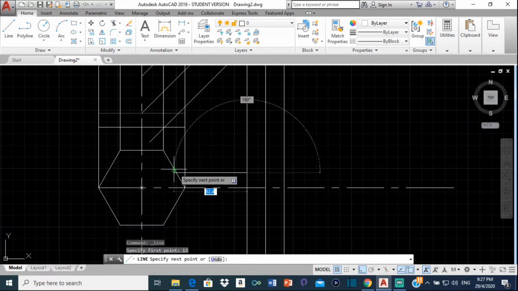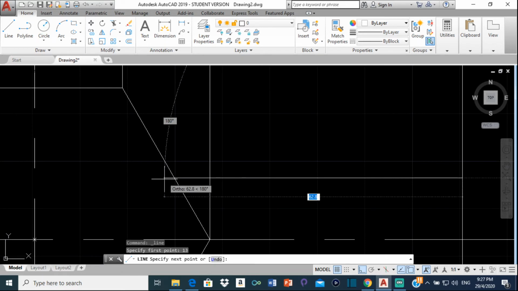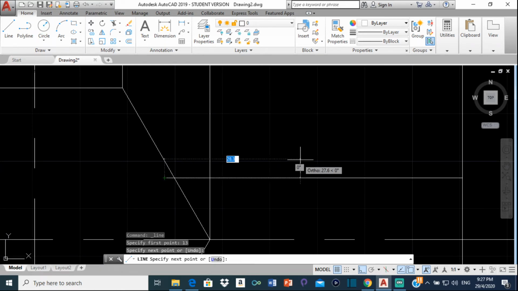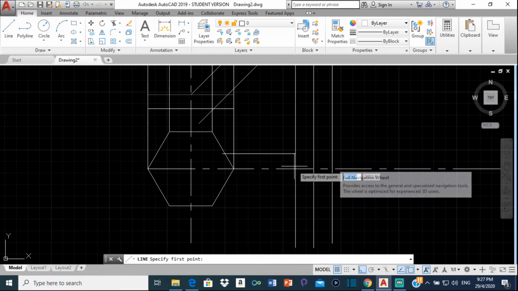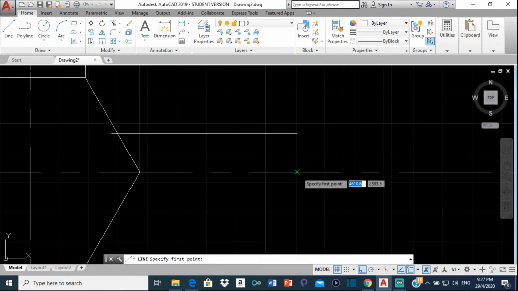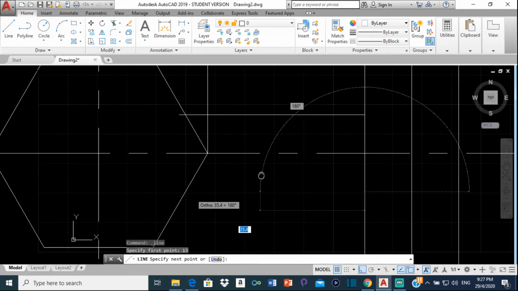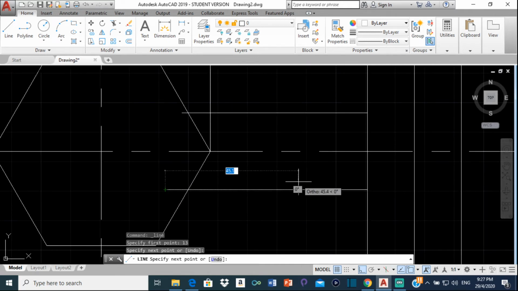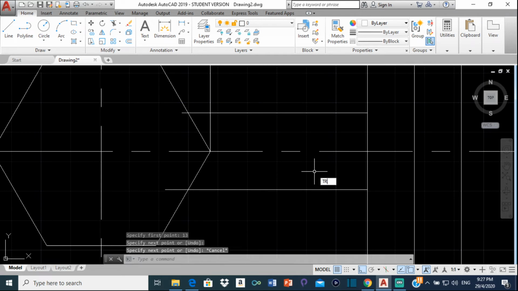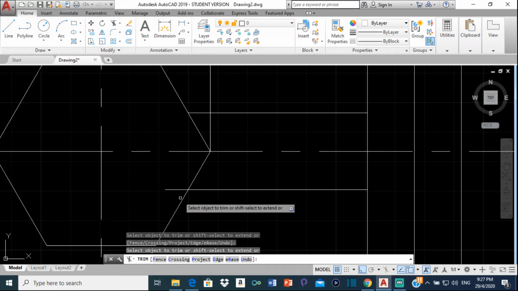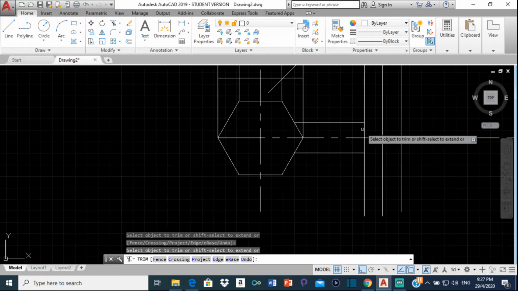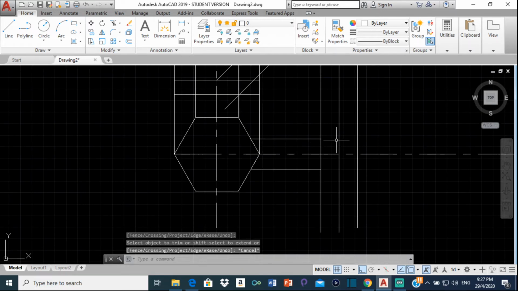So now I can bring this across to the hexagon. Just bring it over there, and I can do the same thing down here. Just bring my cursor here, don't have to click anything, just bring it down and type 13, enter, and bring it across. Alright, so we're going to trim out what we don't need. So TR, enter, enter, click here to trim out that, click there to trim out that. Alright, nice. So we have that.